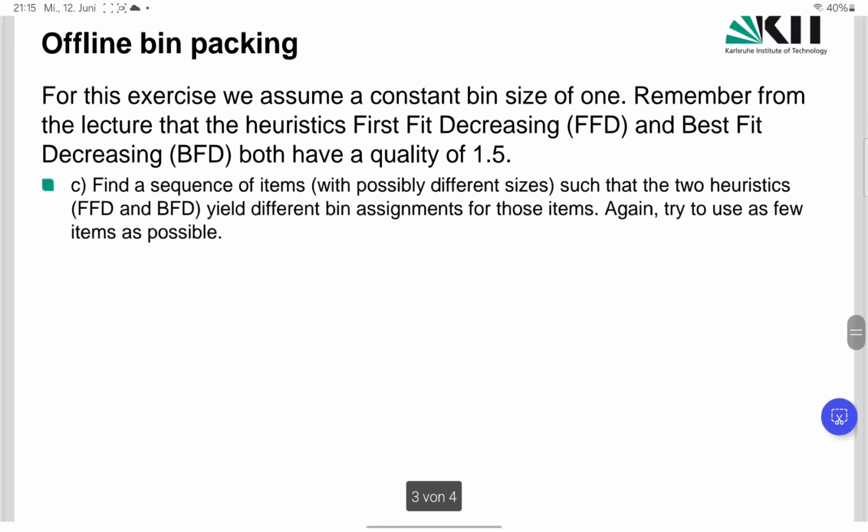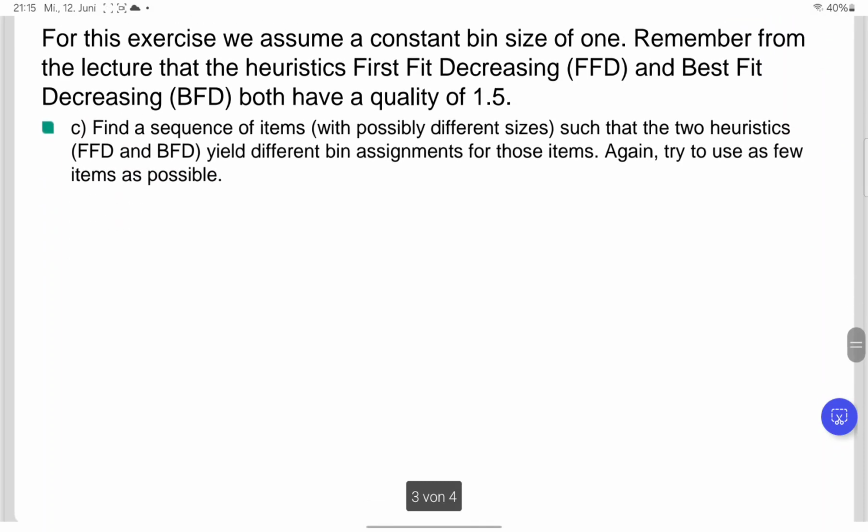The next task is now to find a sequence of items again, so basically the same, with again possibly different sizes, such that these two heuristics yield different bin assignments for those items. So we would like to get some kind of example to show that a first fit and a best fit would lead to different results. Again you can play around with different numbers.